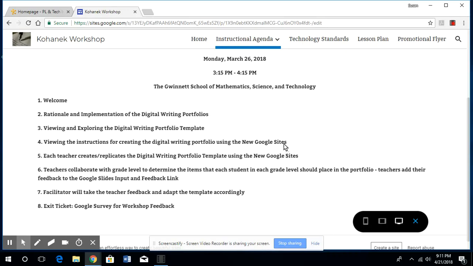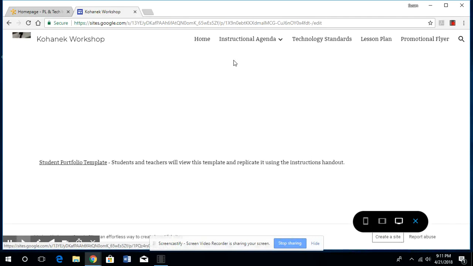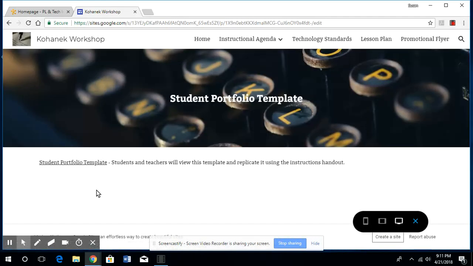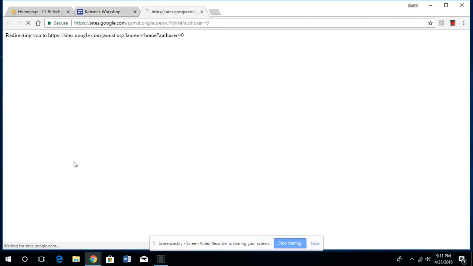The main goal of the workshop was for me to show them the template that I had created and the handout with the instructions for creating the template, knowing that the intended audience for the instructions would be rising ninth graders, as well as teachers who have no clue how to use the new Google Sites. And then there was time for collaboration and feedback by the end. So the first thing I did was I showed them the template that I had created. And the goal is for my directions to basically walk everyone through recreating my template.